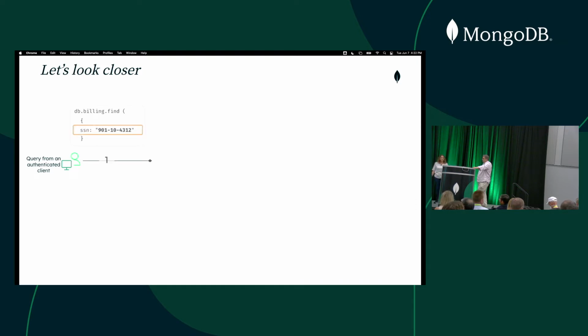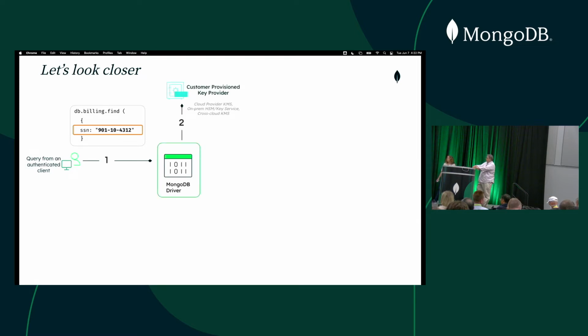So let's look closer at how it does this. You get a query from the encrypted client. You can see that social security number is in the clear. It hits the driver, which says, hey, this is an encrypted field. It goes up, gets a key from the customer-provisioned key provider, so that can be the AWS KMS, it can be GCP's Cloud KMS, Azure's Key Vault, a KMIP-enabled client, and it brings that back down, it does the encryption, and it sends it over to the database. You can see that in that encrypted search key that it sends over. That's part of the magic that we'll talk about later.